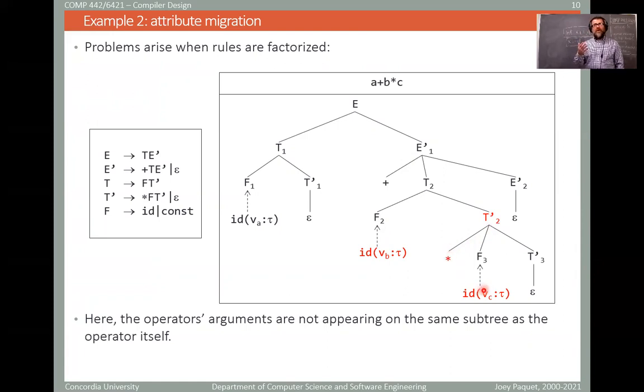So that's the main problem. That's what's creating a lot of trouble when you want to do top-down processing, because you had to transform the grammar into LL(1), which creates that kind of problem.